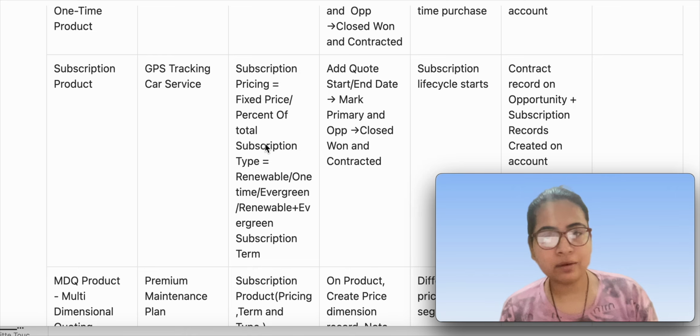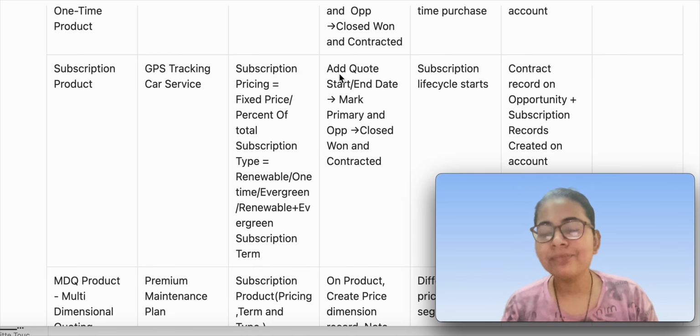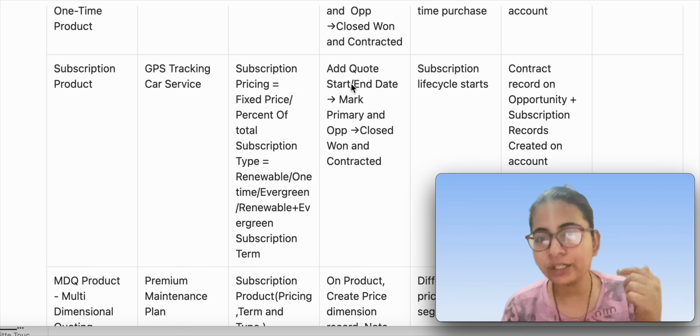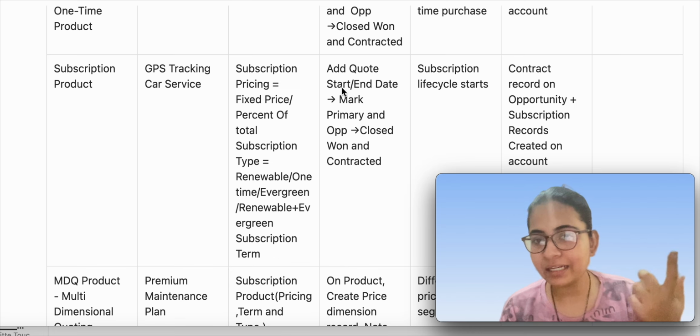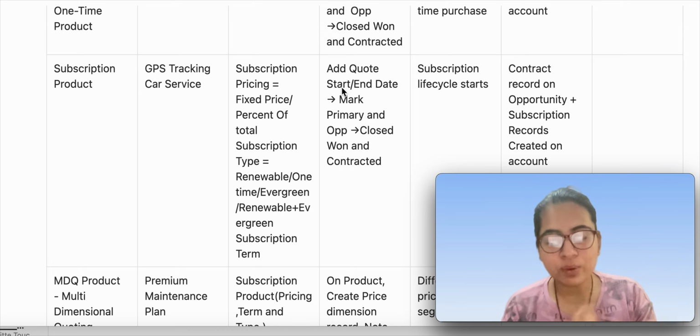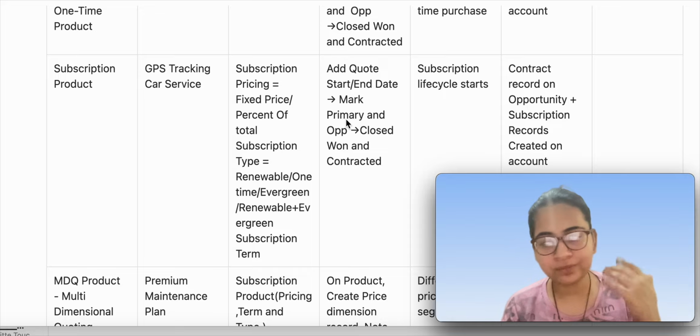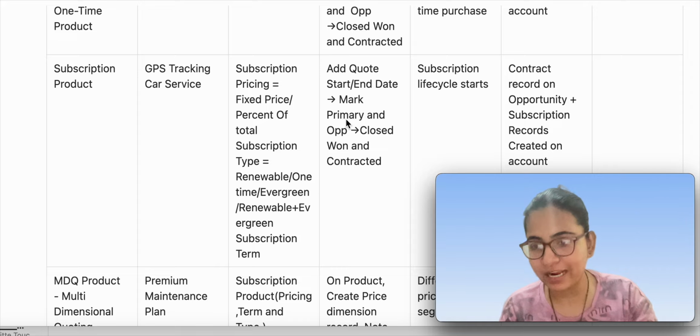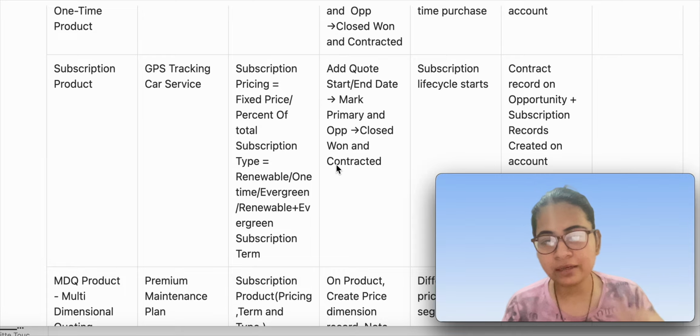So configuring is done at the product level. Once the customer is fine, you create the quote. On the quote you will make sure that you add a start date and an end date. Once the customer is happy with the quote, you will mark the quote as primary. You will definitely give the document beforehand before marking it primary, and on the opportunity you will mark it as closed, and you will check the contracted checkbox.